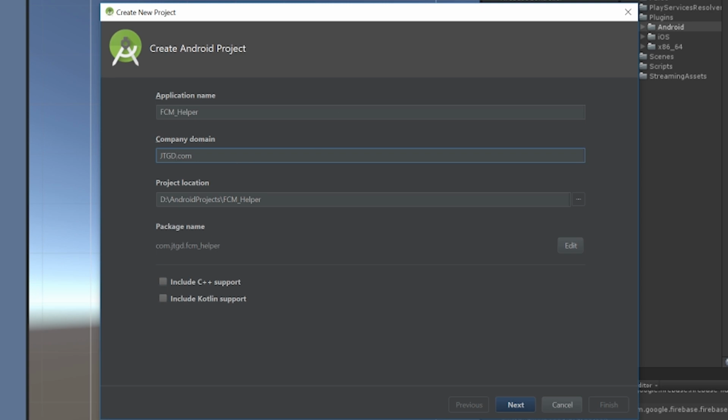.com, and I know it might be confusing that you do the company name and then .com afterwards, where over in Unity you have com first, but just make sure the package name down at the bottom is how it should be. Again, we're going to change these to all caps, jtgd. So just make sure that we have the company domain and package name set up correctly.